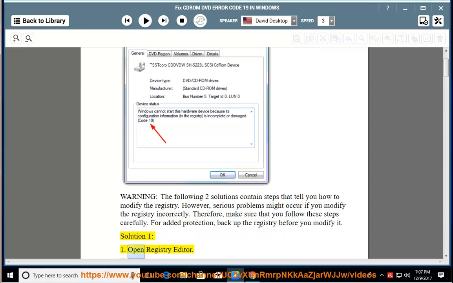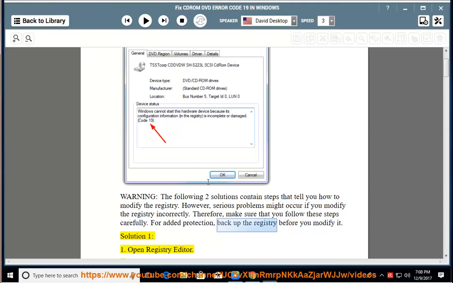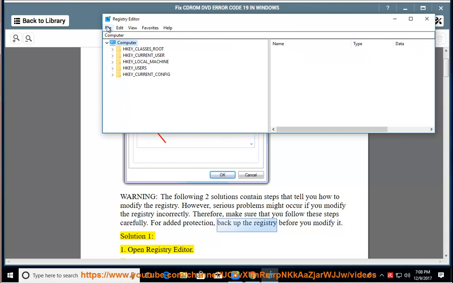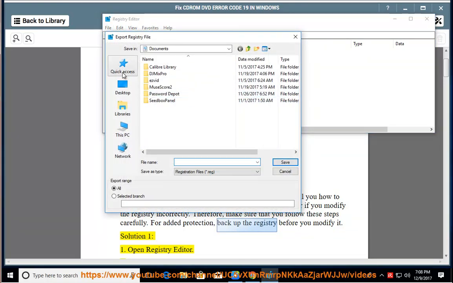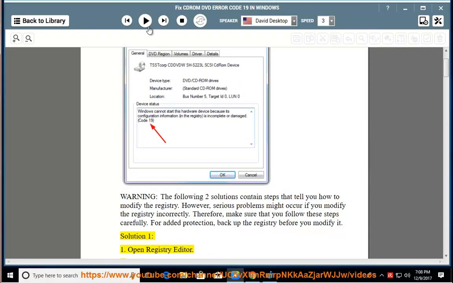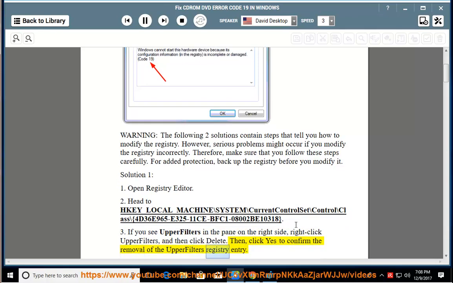Solution 1. 1. Open Registry Editor. 2. Head to HKEY_LOCAL_MACHINE/SYSTEM/CurrentControlSet/Control/Class/{4D36E965-E325-11CE-BFC1-08002BE10318}. 3. If you see UpperFilters in the pane on the right side, right-click UpperFilters and then click Delete. Then, click Yes to confirm the removal of the UpperFilters registry entry.